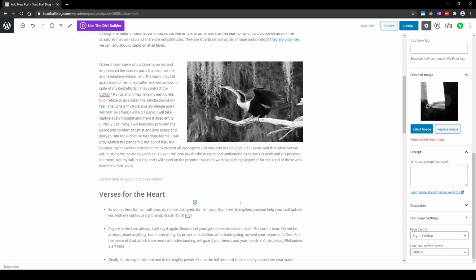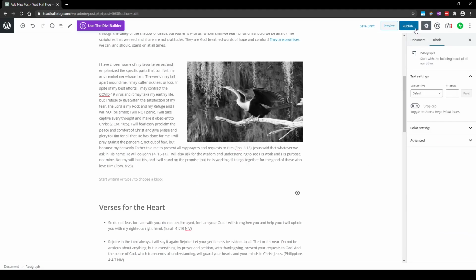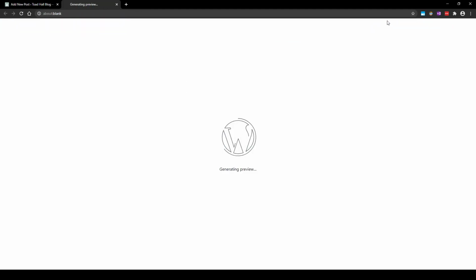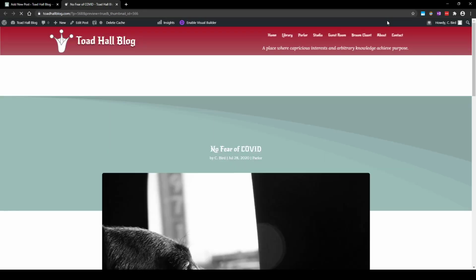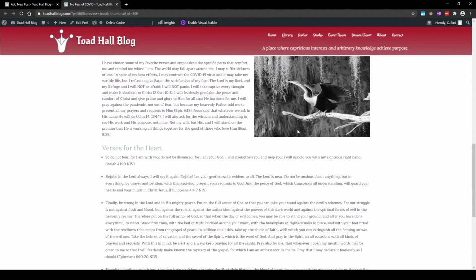Okay, so let's add another text block, and we'll just add another paragraph to get some more spacing in there. So let's preview it. Okay, here we go. Let's check it out. It's just a little bit more space, and I like that spacing a lot better between the two.